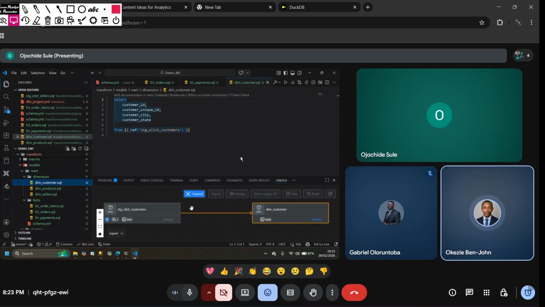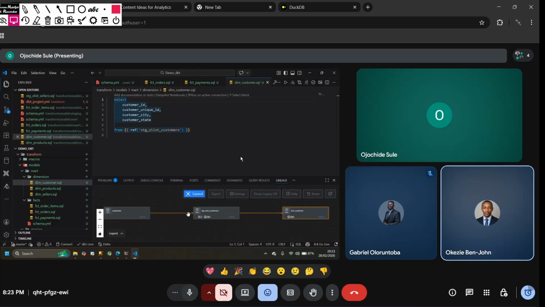You see the blue plus icon there. If you click on it, it should show you from the source. So now you can see the source, which is your customers, going down to staging customers, going down to dim customers, and it's showing customer as a table. Yes, you see the view and table there. If there were intermediates, you would also see intermediates in between.